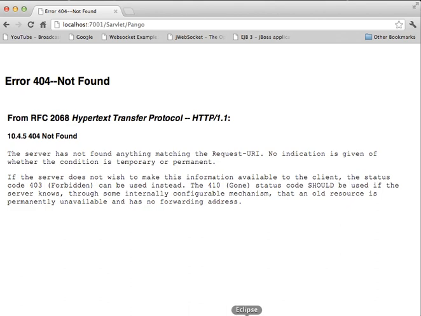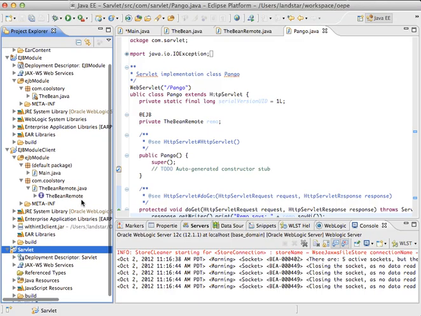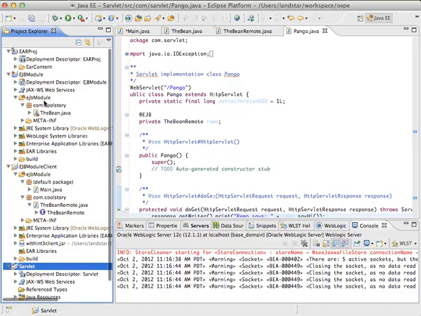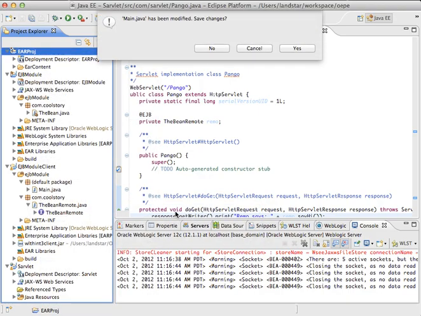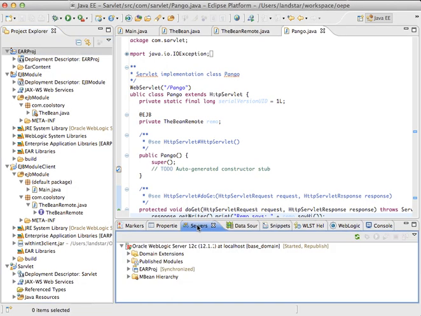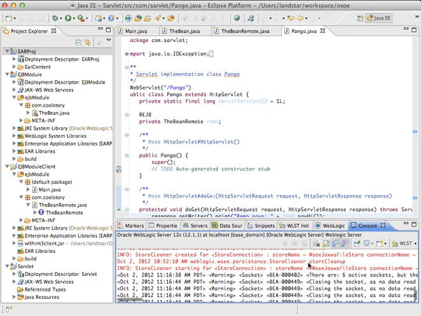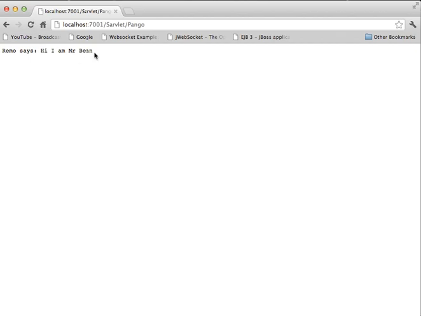Right, we have an error. Let's check that out. That's because probably need to redeploy. So right click on earproj, run as, run on server. It looks like it finished. Let's try refreshing. Alright, here we go. Remo says, hi, I am Mr. Bean.